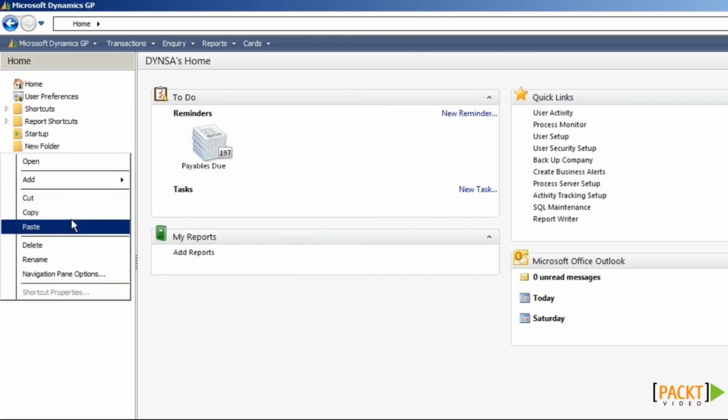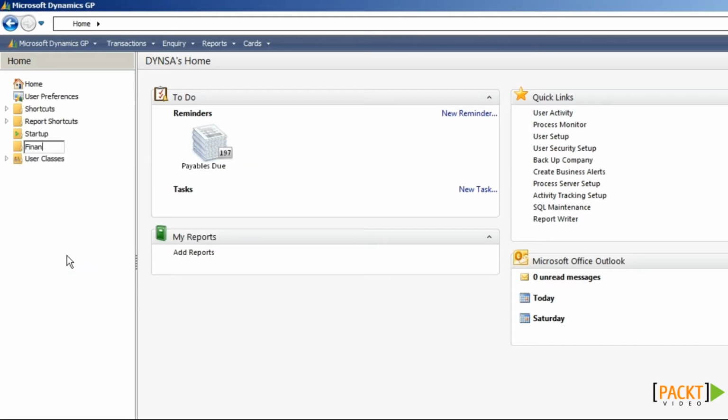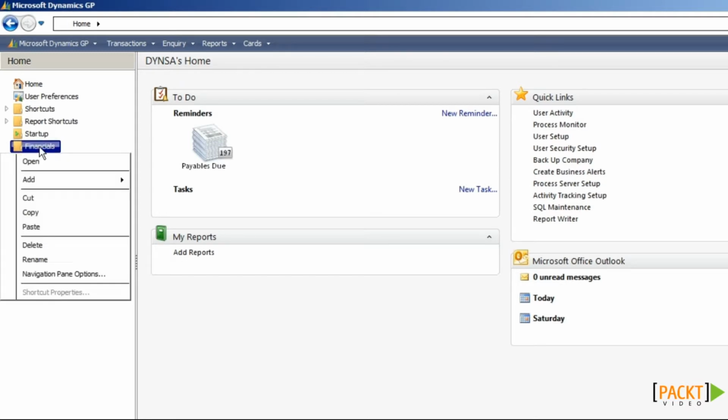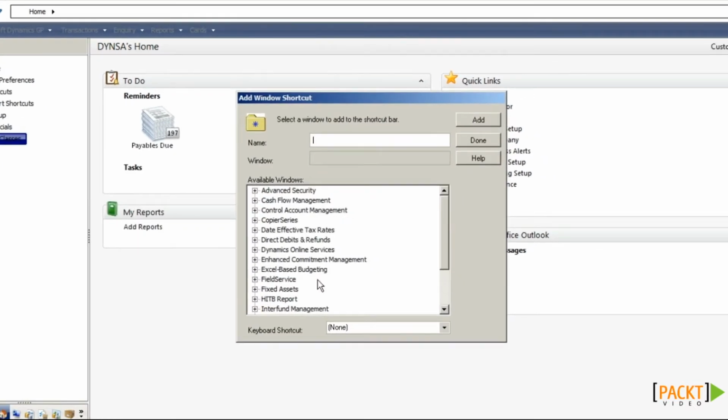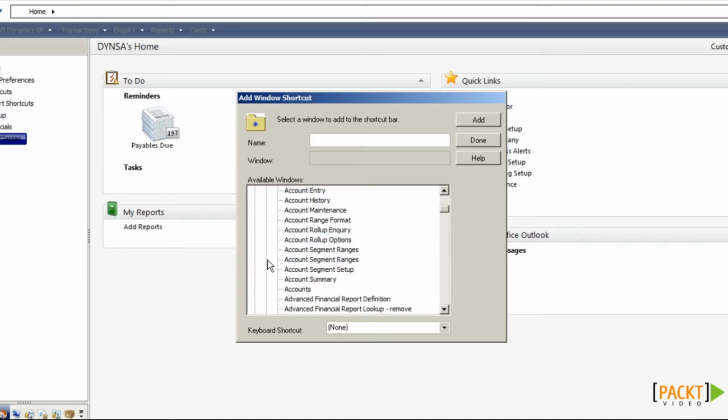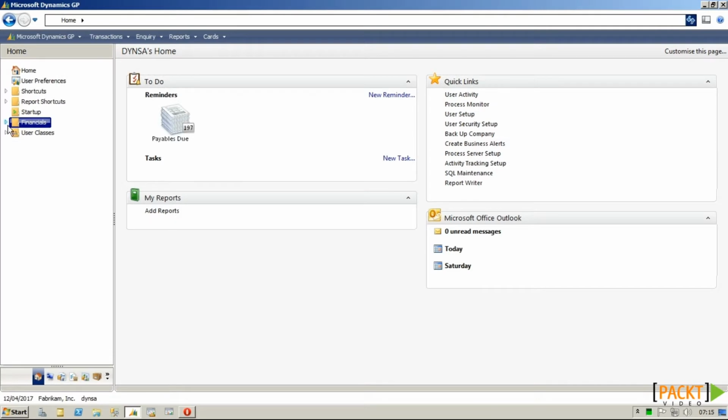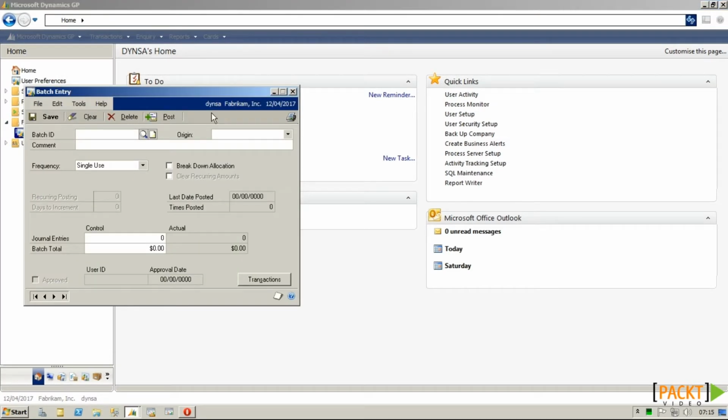In this case, I'm going to name the folder Financials, and I'm going to add a window from Dynamics GP. And I'm going to add one from the financial module. I'm going to take batch entry, and you'll notice the name has defaulted in from the window name. If I say add and done, that shortcut is now available straight out of the navigation pane.